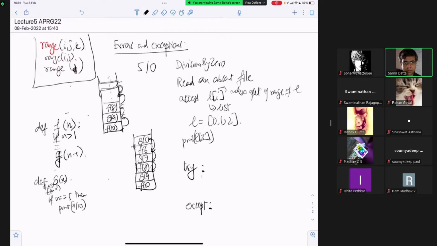And here I write, in the F's, I do try Gn minus 1, except do something. Let's say pass, which just doesn't do anything. It just is a null instruction, correct?